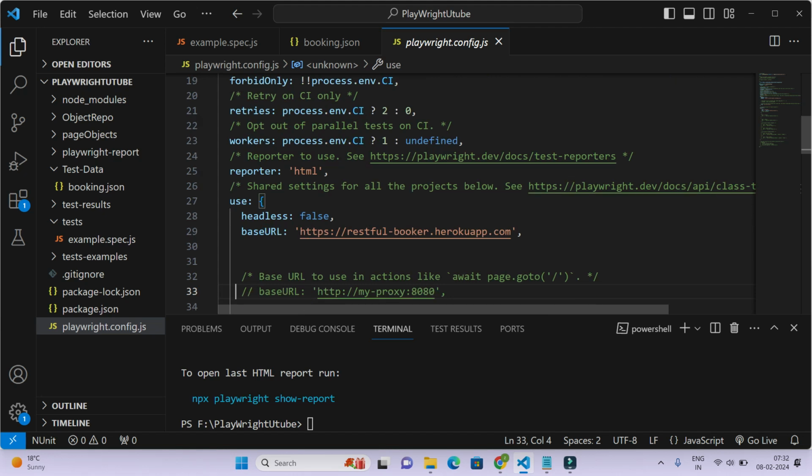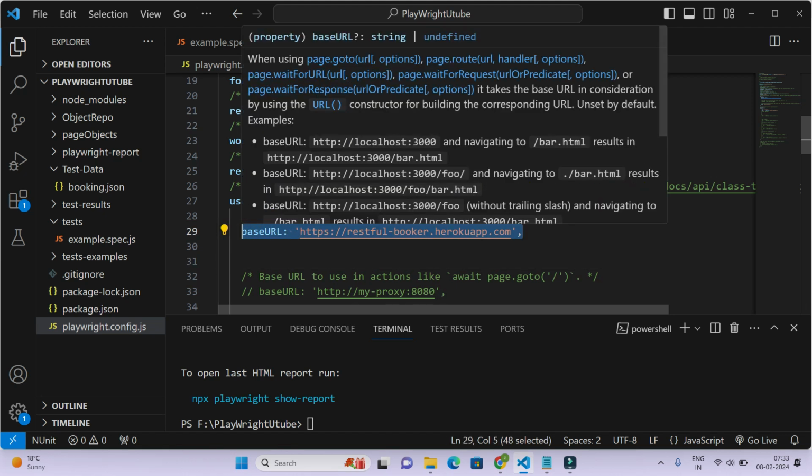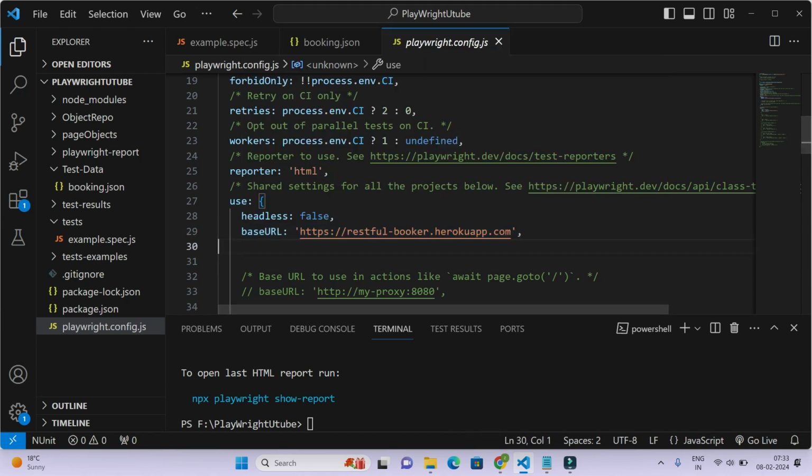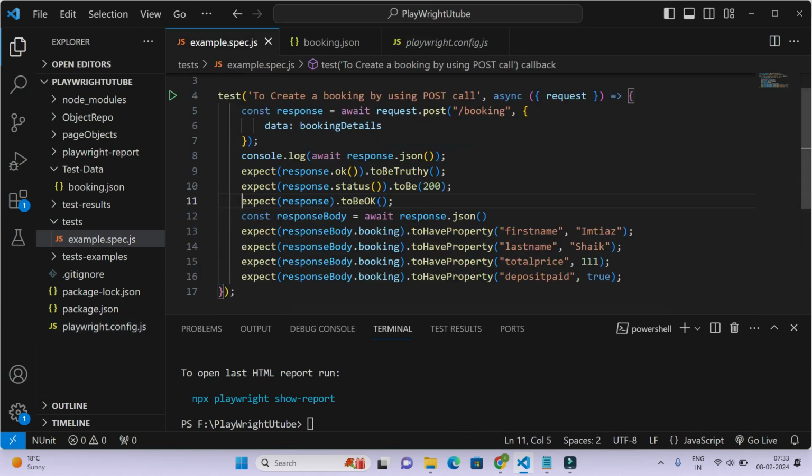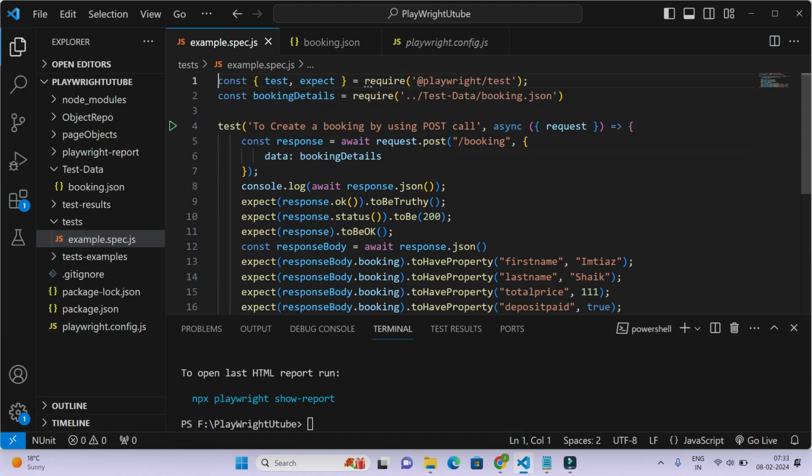And even in the use section, you need to put the base URL. So as you know, there will be a base URL and an endpoint in each and every API. So this is the base URL. So you need to update the base URL inside the playwright.config.js file. You have to remember this. Without the base URL, you cannot do the post request. Next is I'll go to the spec file.